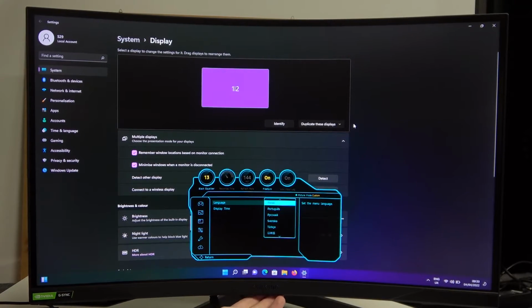And for this example, I'm gonna use Polish. So as you can see, the language has changed. Let's change it back to English.